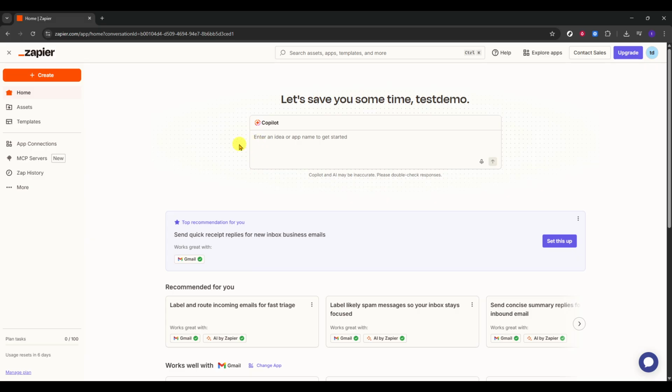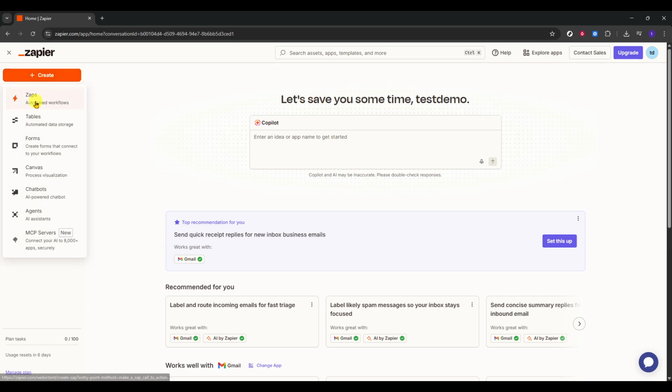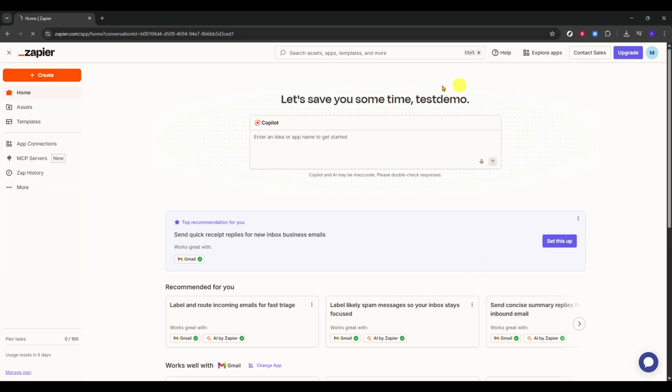Start on the Zapier homepage. From here, open the Create menu and choose to build a new Zap. This takes you into the editor, where every automation starts with a trigger. Select the trigger card to choose what will kick things off.